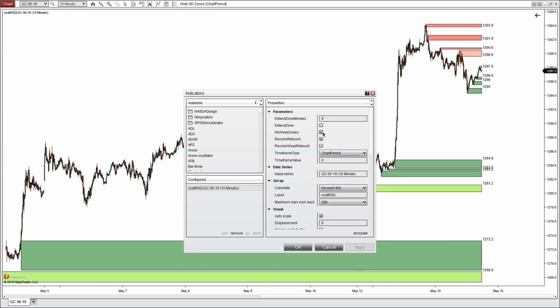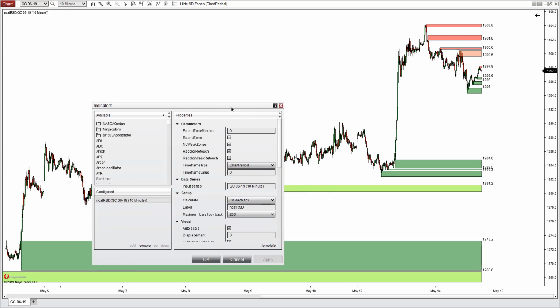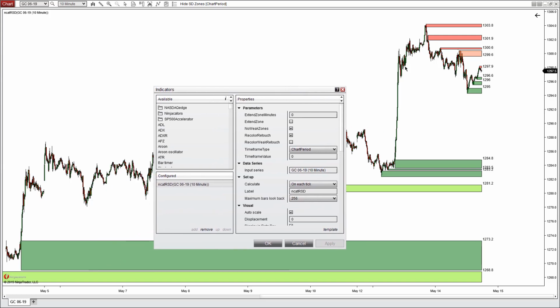No weak zones, so if you want to see weak zones, go ahead and uncheck this box. I don't like to see weak zones, so I'll leave that checked. Recolor retouch, so it means that if you don't like these boxes changing to a light red or a light green, you can go ahead and uncheck that and make sure they always stay dark green or dark red. Recolor weak retouch, so if you have the weak zones highlighted here, you can get the recolor weak retouch and have them recolor as well if you like.